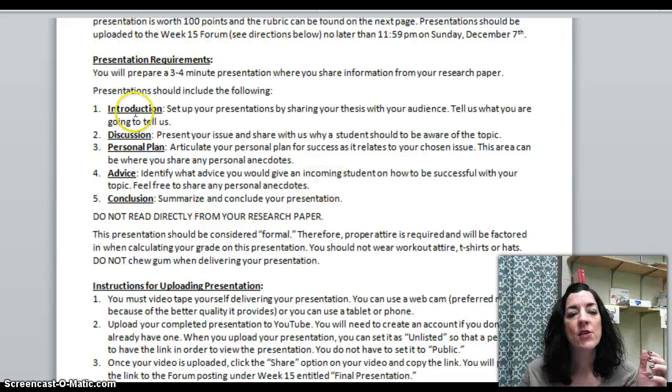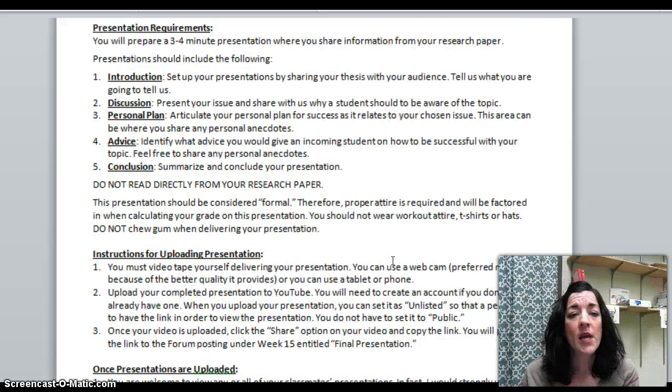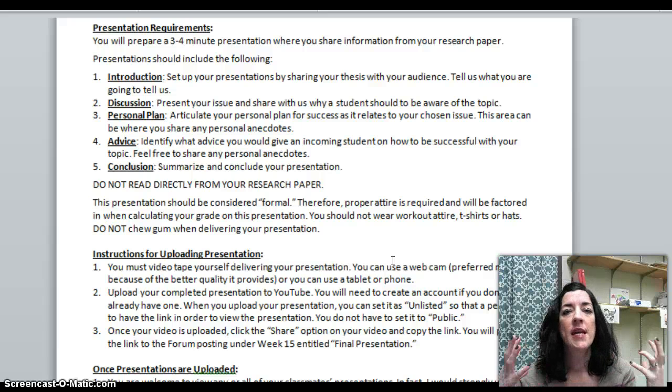I'm going to be asking you to prepare just a 3 to 4 minute presentation where you're going to share information from your research paper. Same as with your paper, I need you to provide an introduction, tell us what you're going to tell us, share your thesis and the overall point of your presentation with your audience. I want you to then present your issue and share with us why you think a student should be aware of the topic. Again, you're going to tell us a little bit about your personal plan.